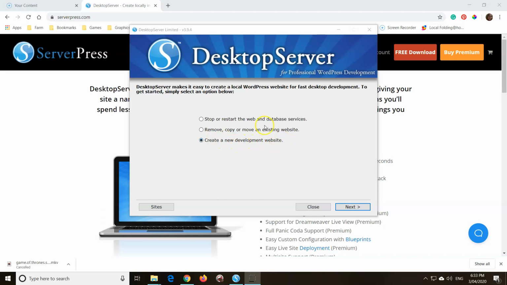What Desktop Server does is it will create a local WordPress website on your computer. So it will act like it's on the internet as a normal website, but in fact it's only stored on your computer, so no one can actually access your website. It's a great option if you're looking at how to use WordPress yourself or you want to have a play with WordPress.